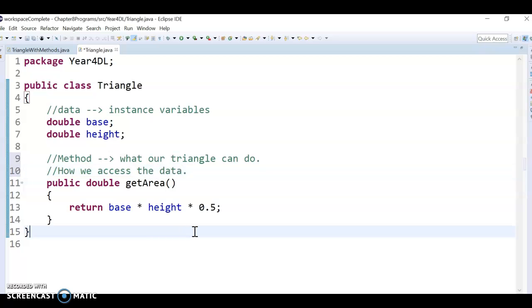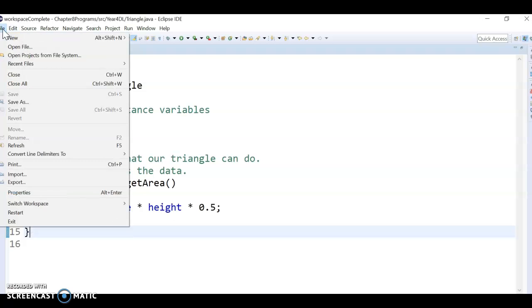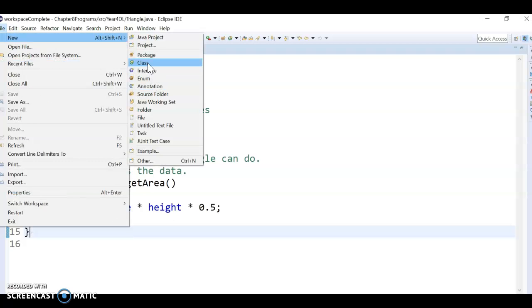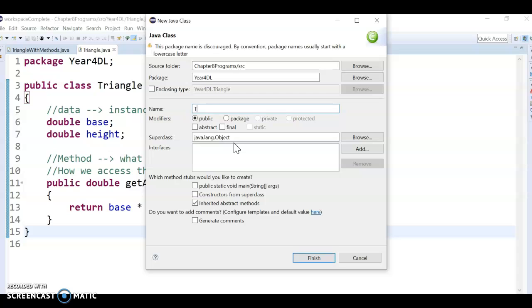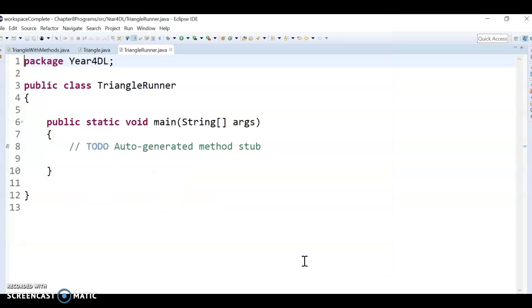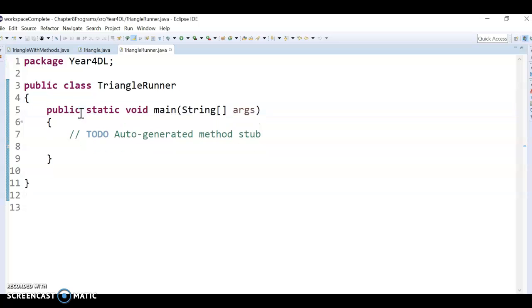Okay, so to actually make triangles, we're going to make them in another class. You could make them in here. You could add a main to this and make them, but we're going to make them in a second one, which I usually call a runner class. So if you do File, New Class again, I'm just going to call it TriangleRunner. Okay, and then this one will need a main, so I'm going to click create the main for me. Now I'm inside of this class called TriangleRunner.